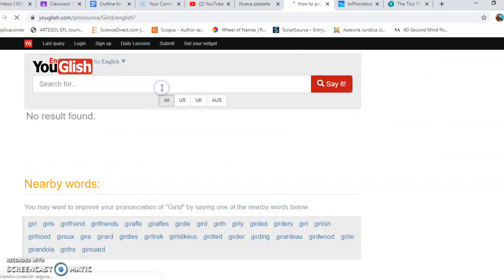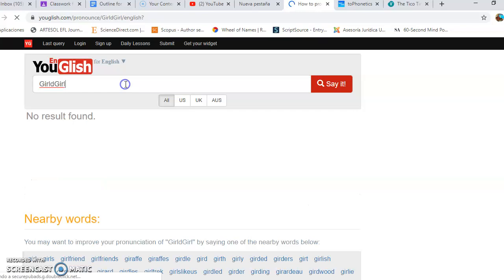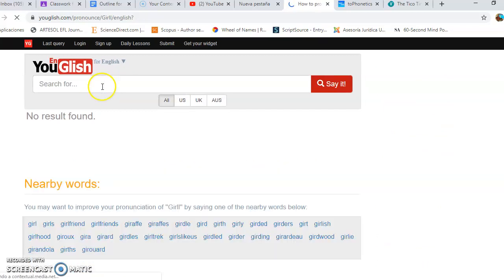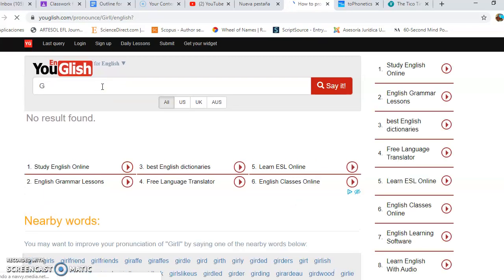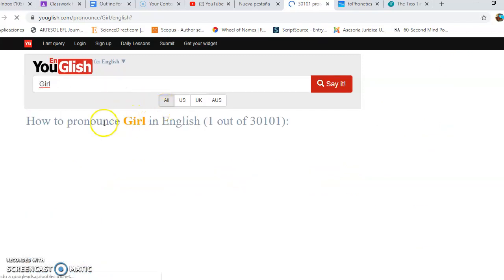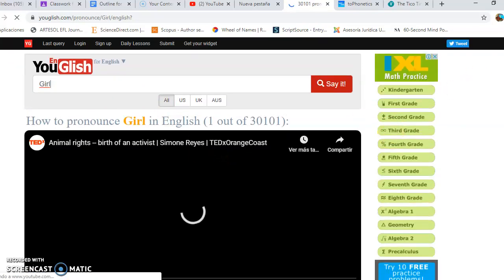Oh, no, I misspelled it. Sorry about that. Okay, one more time. It's very slow. So it goes like this. So you type in a word and then see what happens.